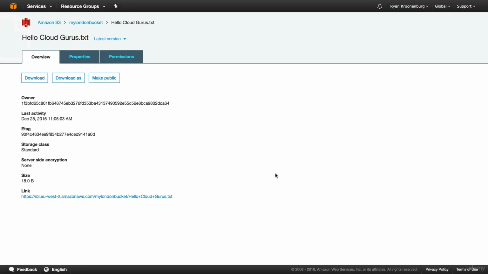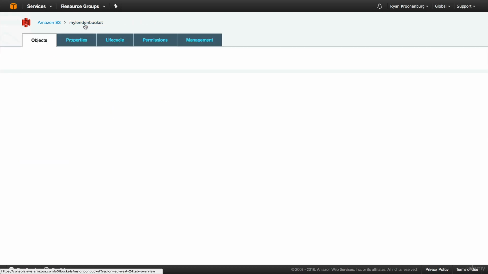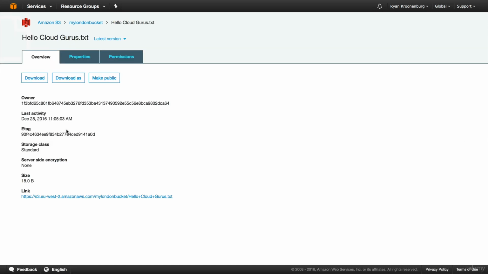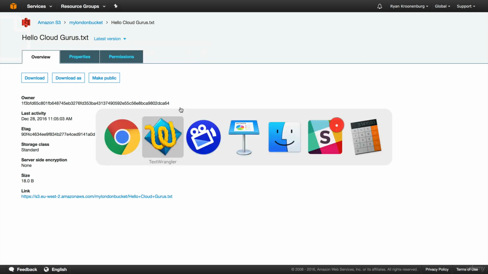So just going back one step, if we go back into our bucket and then click on the object itself, you can see next to the file name we've got latest version. If we just click it down, right now there's only one version. So let's go and make a small change to this file.